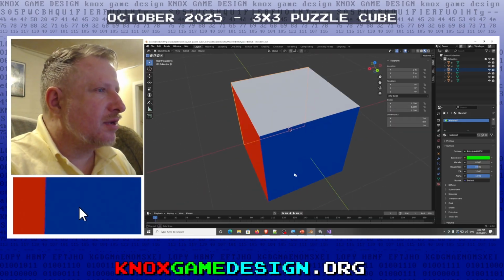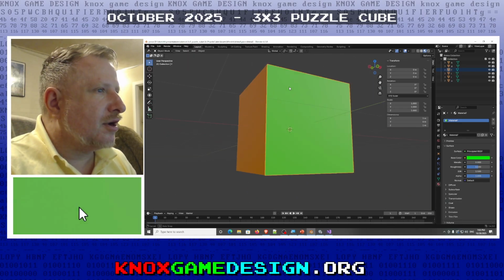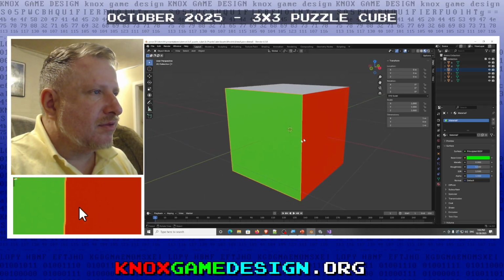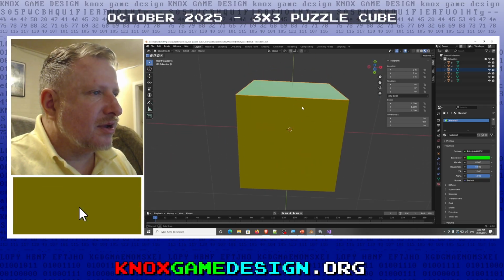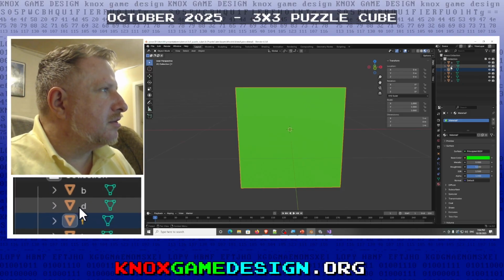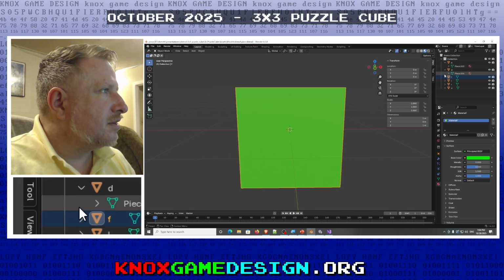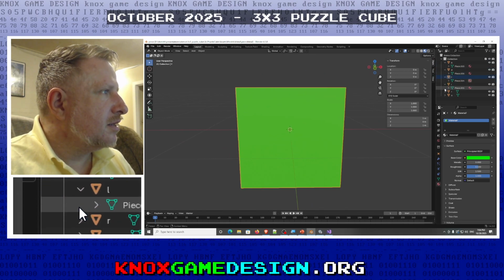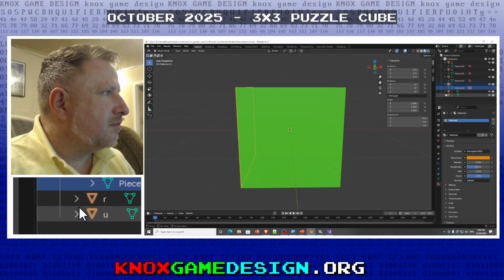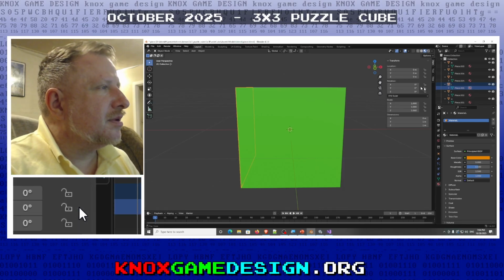So this is what it looks like in Blender right here. You can move it around. Typically the white is the top, green is the front, blue is the back, red is the right side, orange is the left side, and yellow is the bottom. You can see up here, I got each of these broken out into separate meshes like that. Then I assigned a different material for each of these meshes, and that'll become really important once you bring it into Unity.